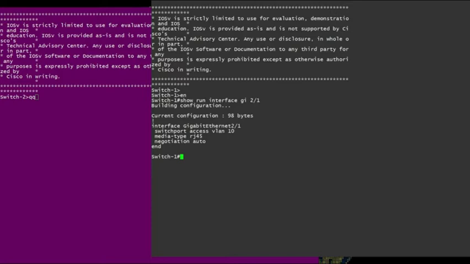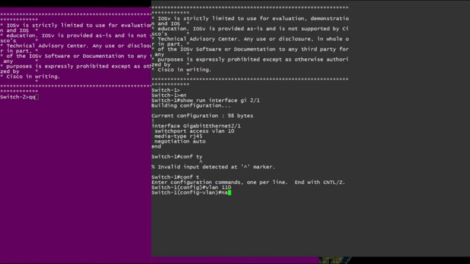Unfortunately, I don't actually have a VoIP phone to connect to this lab, but we're going to pretend that we do, and we'll configure the port just like we normally would. So we'll start by configuring VLAN 110, and we'll give it the name voice. This is exactly the same as before, there's no fancy configuration here.